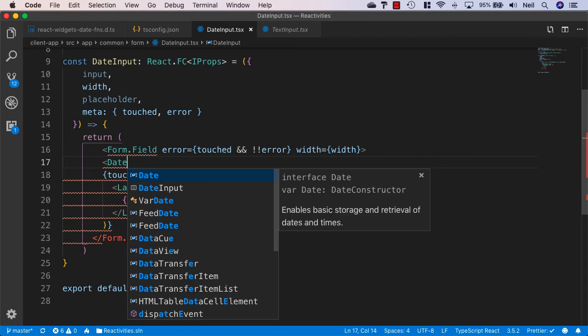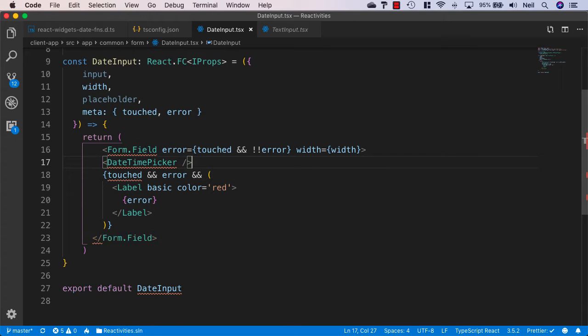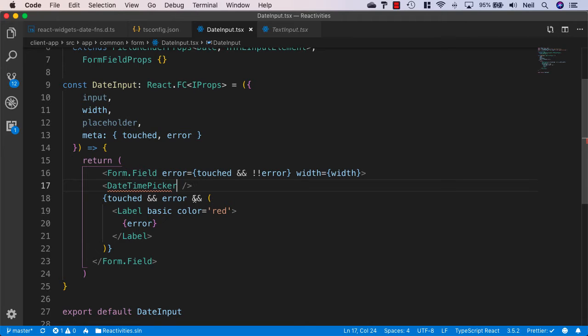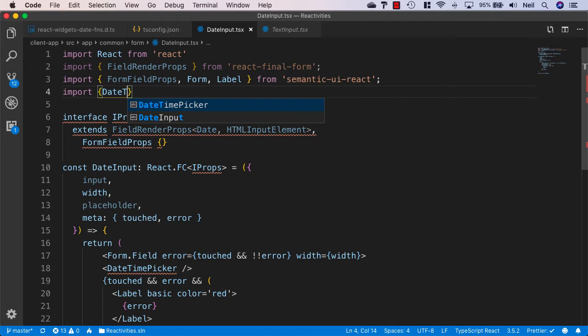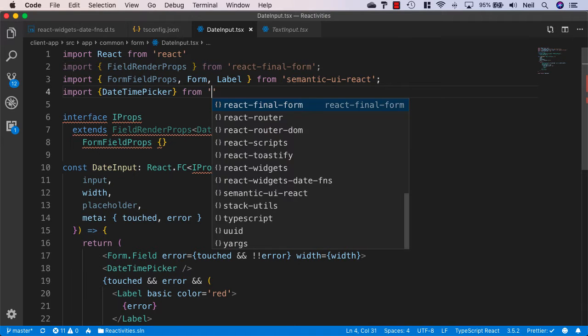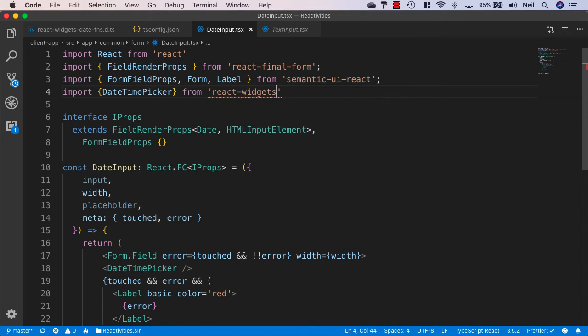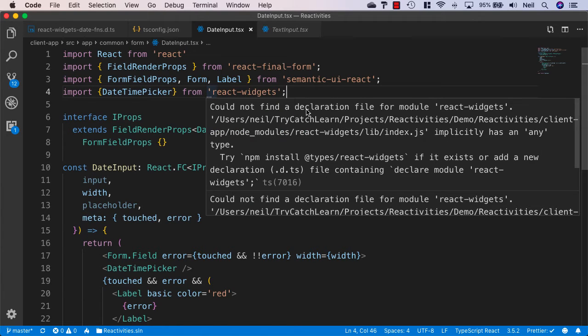So let's attempt to add this, and we'll say DateTimePicker, and this isn't coming in automatically. And this is normally a hint that the package that we've installed hasn't got some type definitions that come along with it. So let's take a look, and if I import DateTimePicker, which is exported as a named export from React Widgets, then whilst in this particular case it doesn't actually give us a red underline, you can see some ellipses here which tell us that it could not find a declaration file for the module React Widgets.